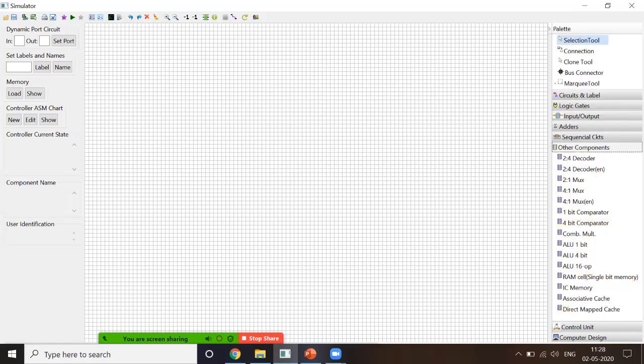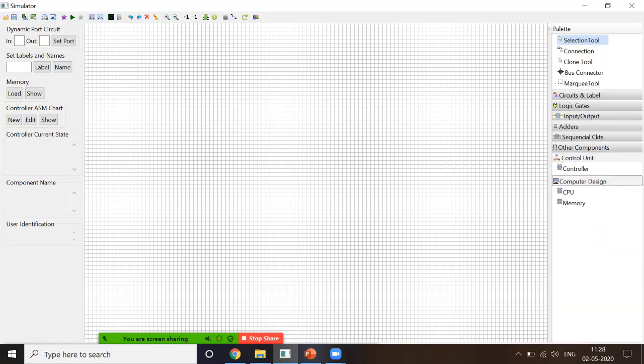In other components, you find decoder, multiplexers, comparators, ALU, RAM. We are going to use this RAM cell and some components like the decoder for the memory design experiment. Then a control unit is there, and a computer design controller is there, and CPU and memory. So you can use this tool for developing these experiments.